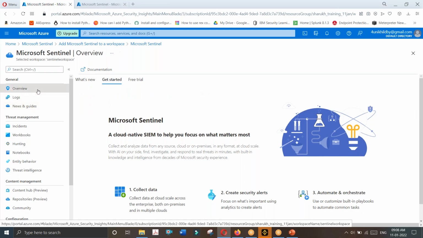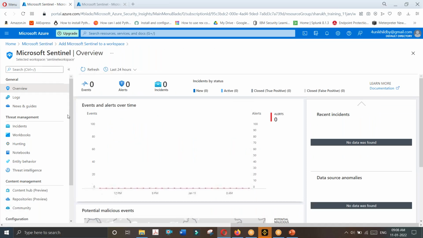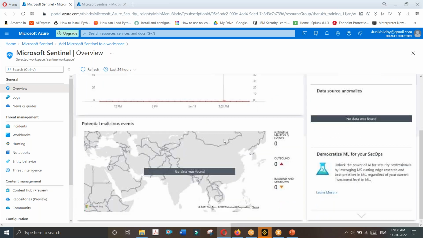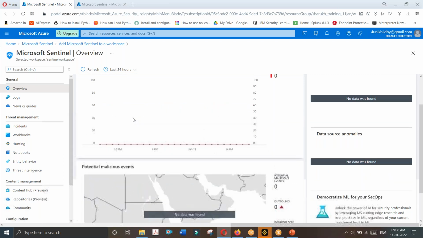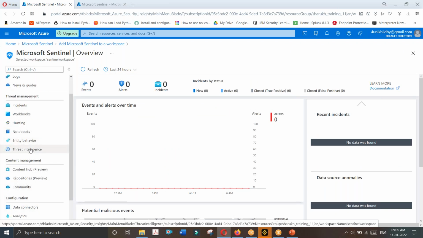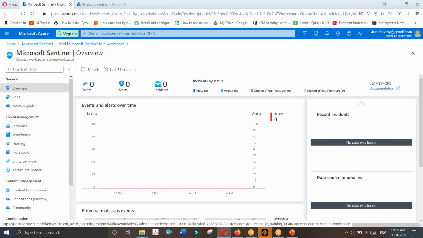So this is your console. This is your Sentinel SIEM console that you are going to see here. The events and alerts over time, so everything will get populated once you have the data. The pre-built dashboards are there. At the right hand side, all these things, incidents are there, workbooks are there, hunting, you can see entity behavior, threat intelligence, a number of things are there, data connectors, watch list, automation, the SOAR capability, everything is here.